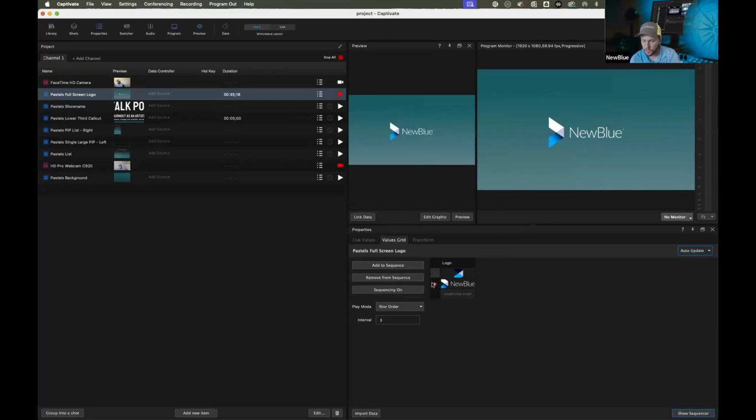There we go. Add to sequence and then add to sequence. Turn sequencing on, say how often I want the interval to be, and you can see it's automatically changing every 3 seconds between the two different versions. So a great use case for this might be a crawl. It might be a ticker where you are cycling through data that you want to continuously change.